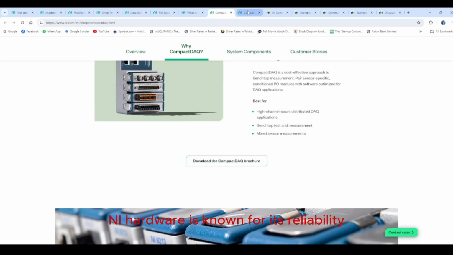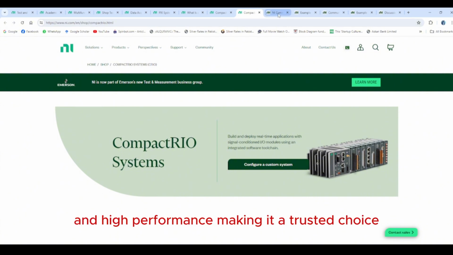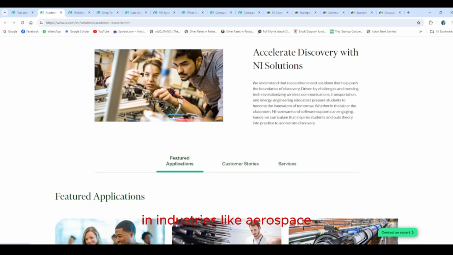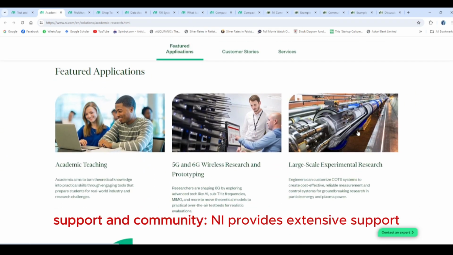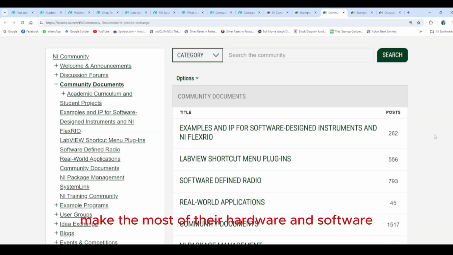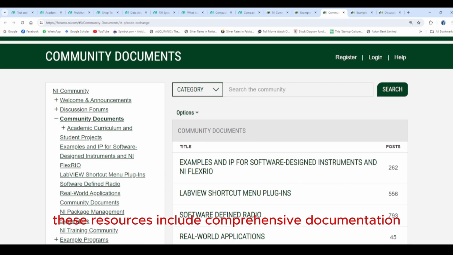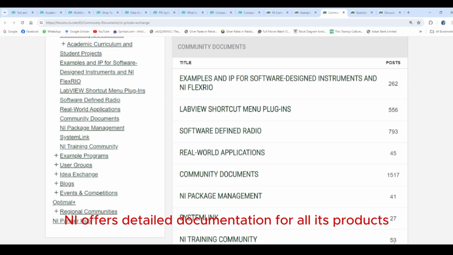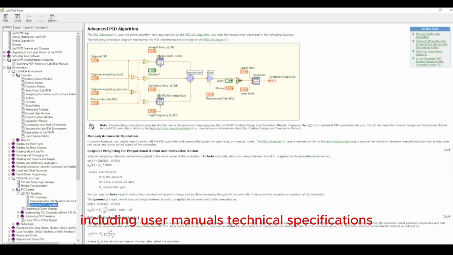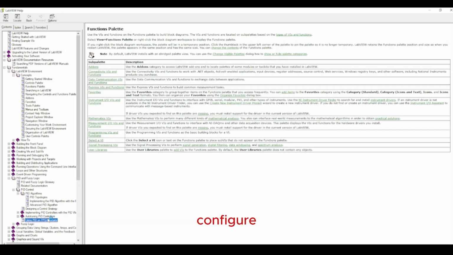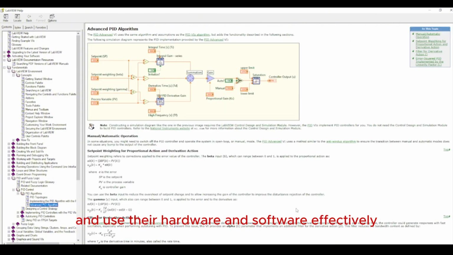Reliability and performance. NI hardware is known for its reliability and high performance, making it a trusted choice for mission-critical applications in industries like aerospace, automotive, and healthcare. Support and community. NI provides extensive support resources to help users make the most of their hardware and software. These resources include comprehensive documentation. NI offers detailed documentation for all its products, including user manuals, technical specifications, application notes, and white papers. This documentation helps users understand how to set up, configure, and use their hardware and software effectively.